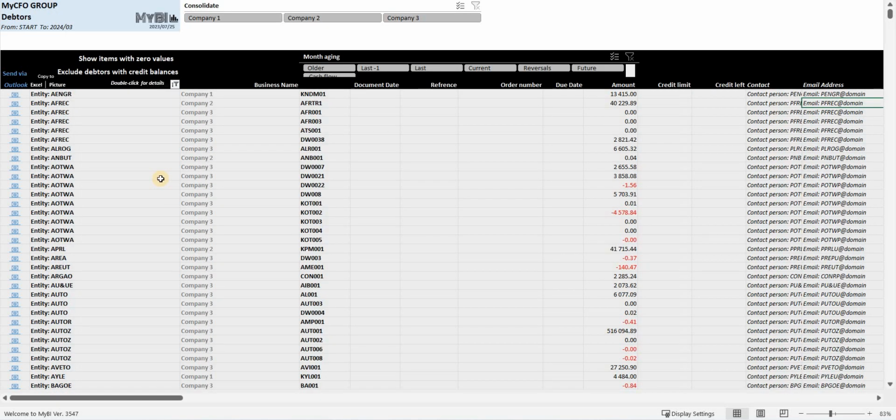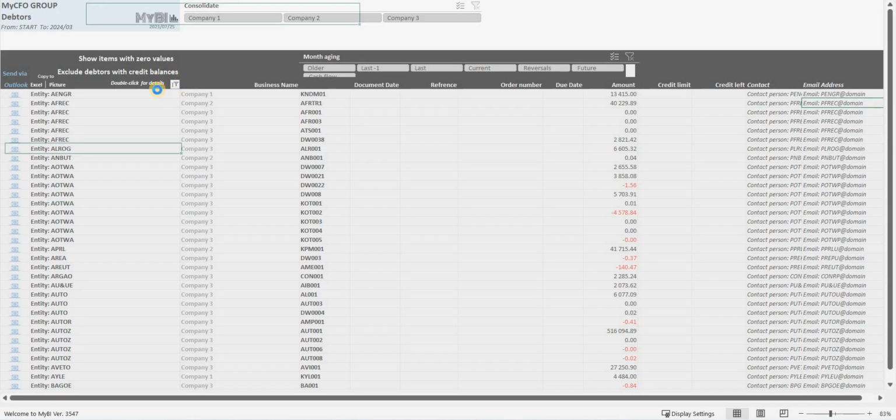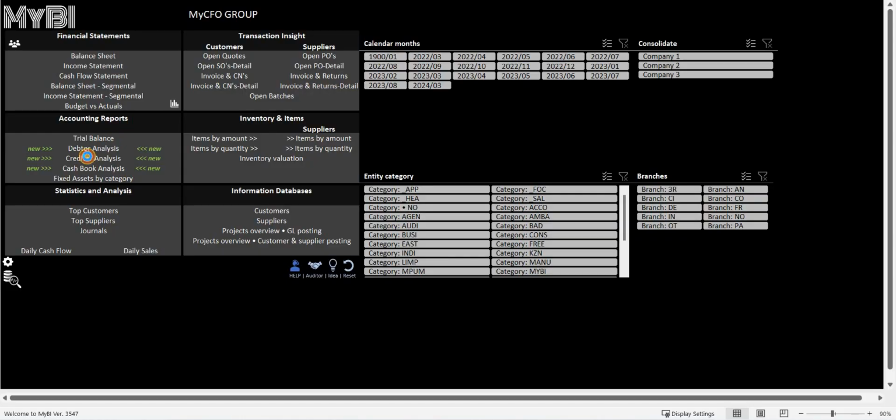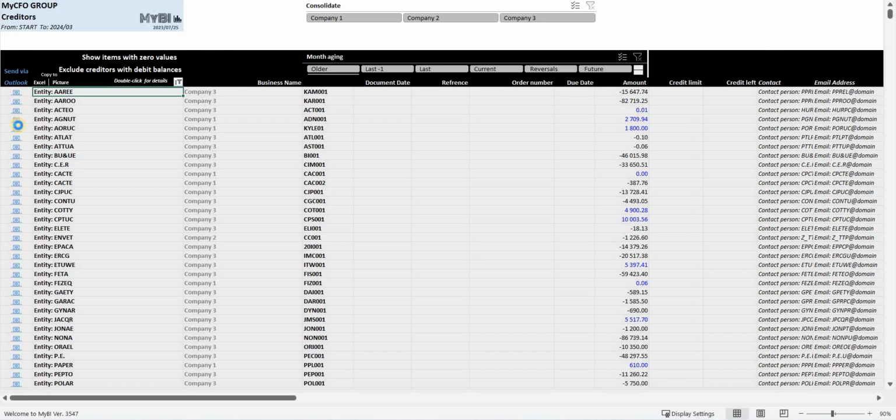So working capital is a big thing to make sure that you ultimately are integrating and communicating well with your working capital environment, so that your working capital is as healthy as possible. Right, the same applies for your creditors analysis. You've also got the functionality to communicate to your creditors.